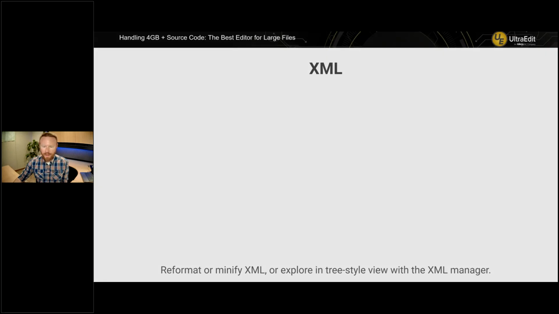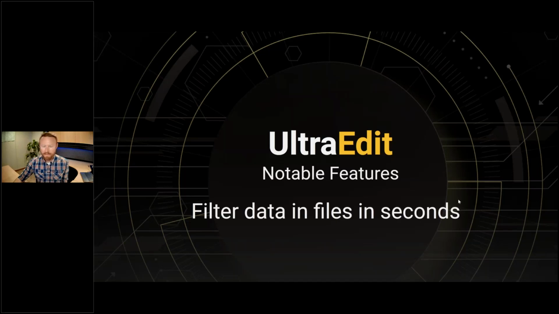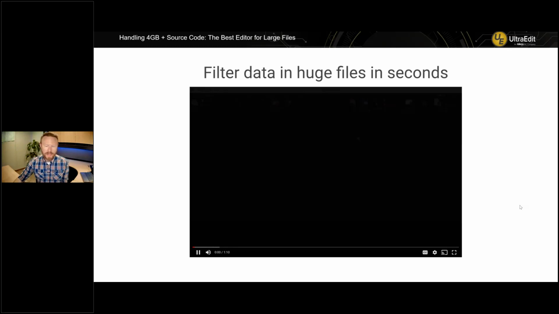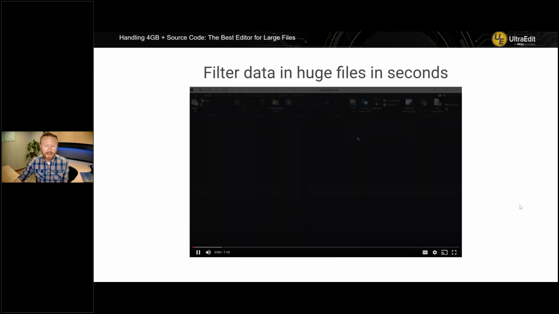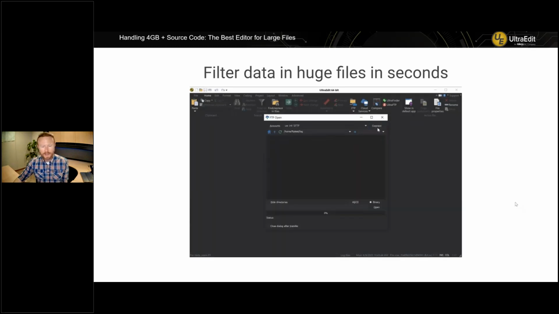Okay, and then we're going to take, as Marco was saying, I actually did put together a demo here of filtering data out of a log file. What I'm going to show here is using UltraEdit's FTP component to connect to a server. This is just one of the ways that you can pull down files from FTP servers in UltraEdit using the GUI. There are other ways that you can do this as well.